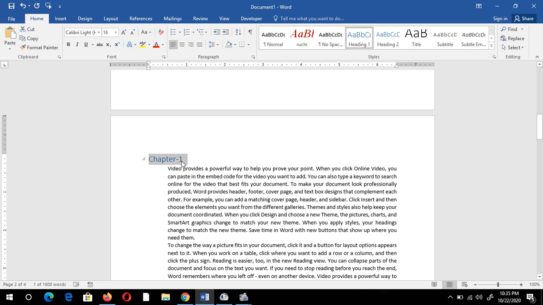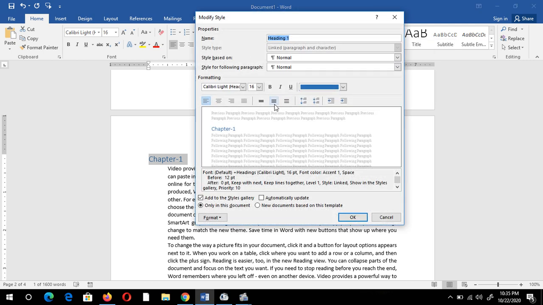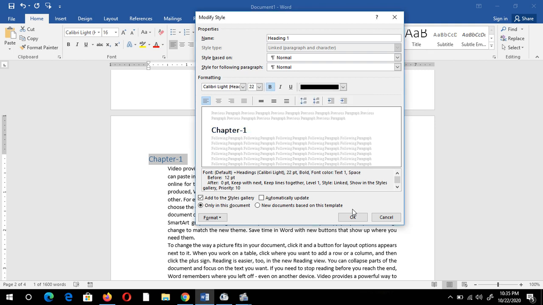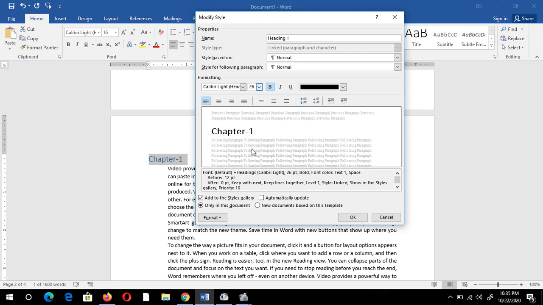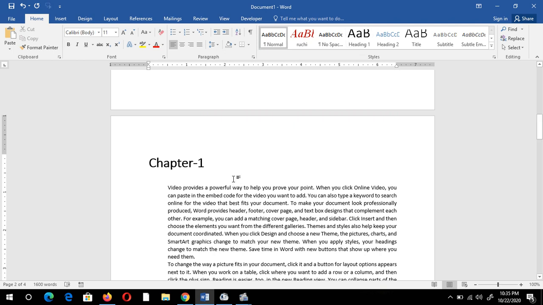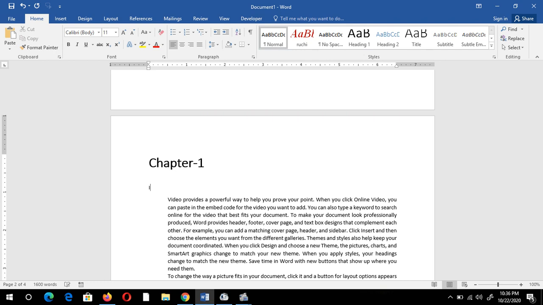At any point of time, if you want to change the format of Heading 1, you can change it by right-clicking here and clicking on the Modify option. I want to increase the size of it, and I want the color to be black and bold. So I'm increasing the size and clicking OK. Now you can see this is my Heading 1, and I just want to write the introduction. This is the introduction part.